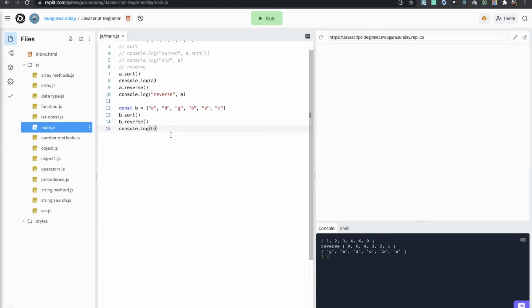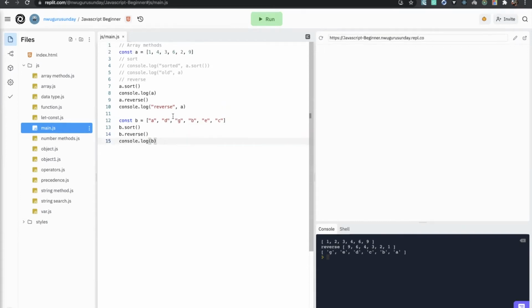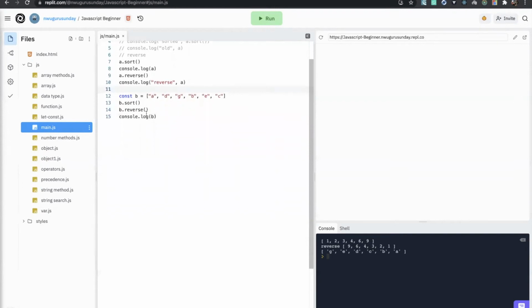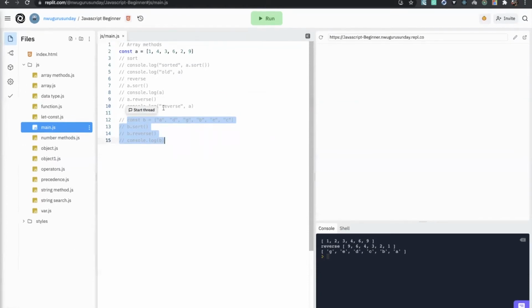All right, so now there are some times that because sort is sorting as a string, it can return incorrect results when you just call sort. Let's take this out. We are dealing with this.